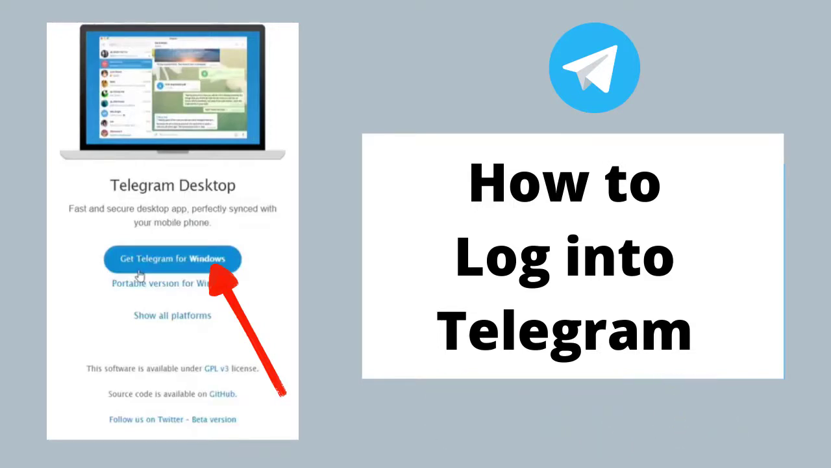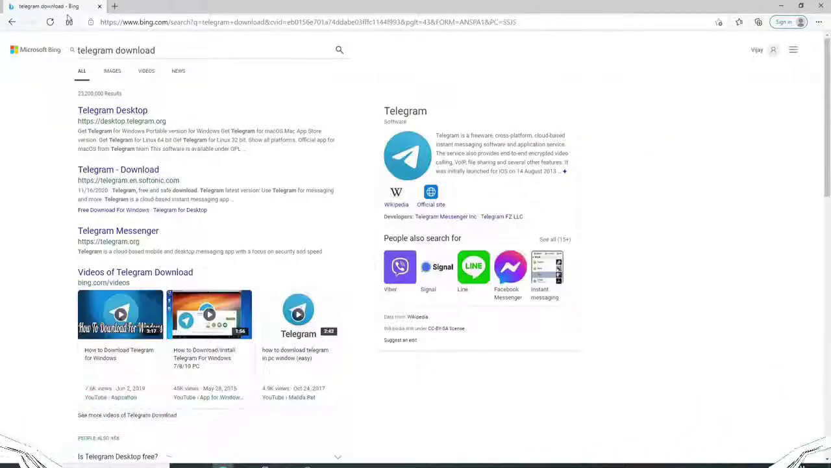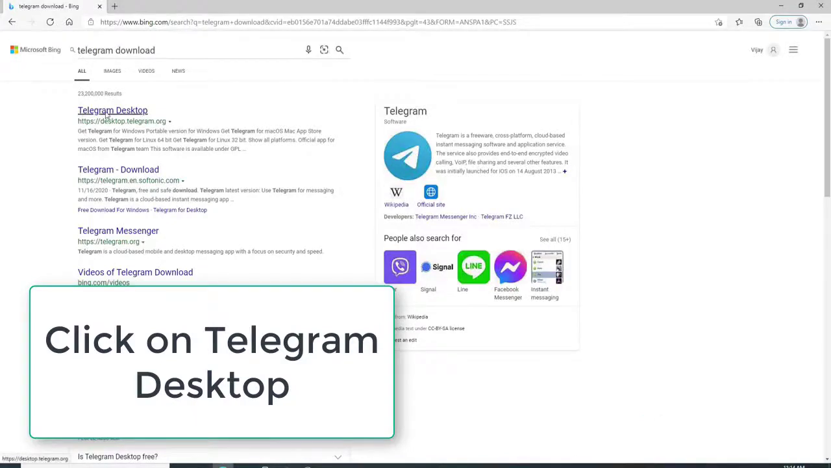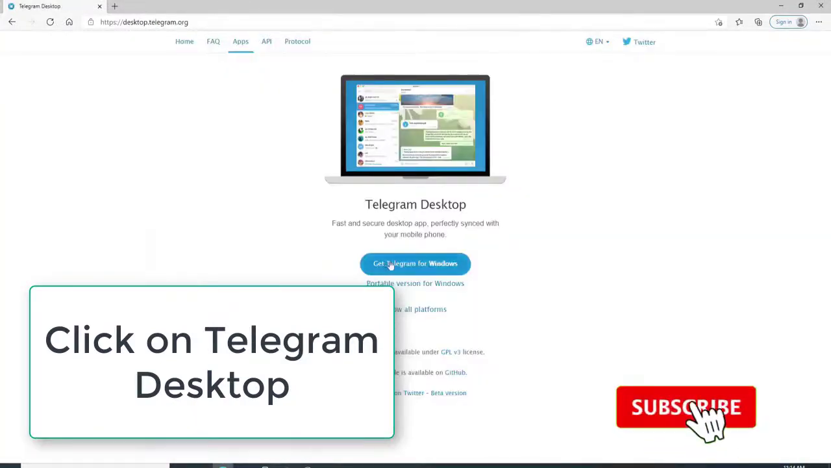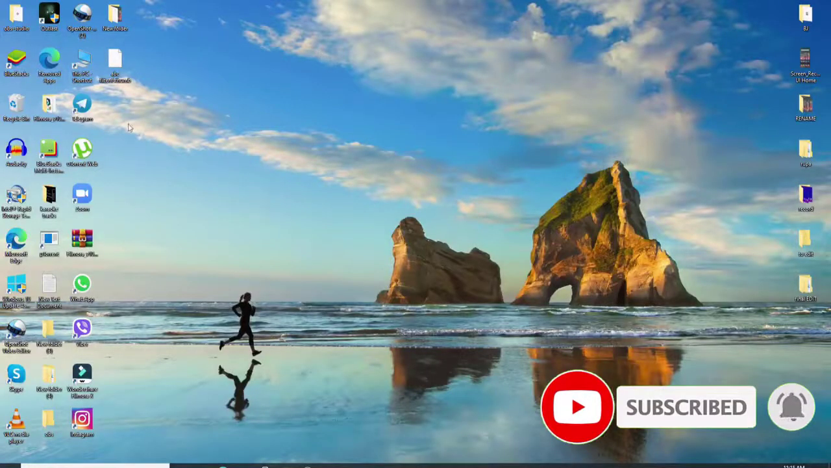First, before proceeding, make sure you have downloaded the Telegram application on your desktop. If not, simply visit your web browser and search for Telegram. Download from the search result. Click on Telegram Desktop and get Telegram for Windows by clicking the button. After you've downloaded Telegram, simply click it open.